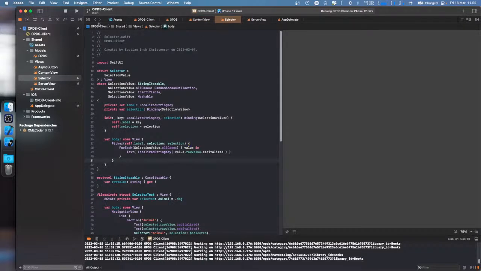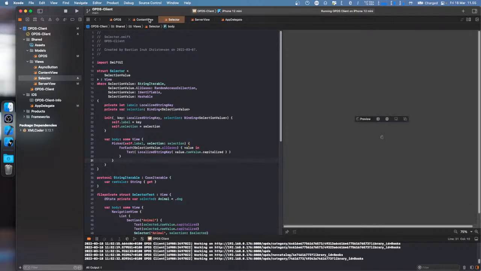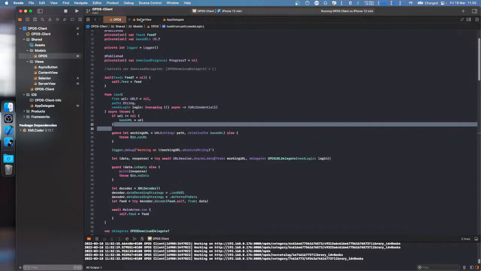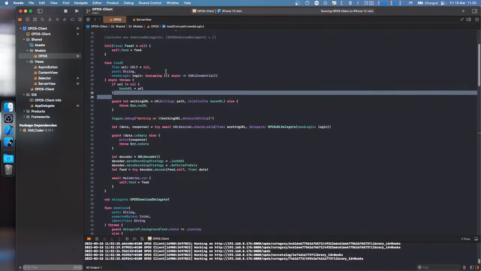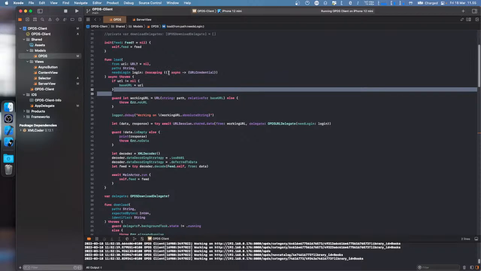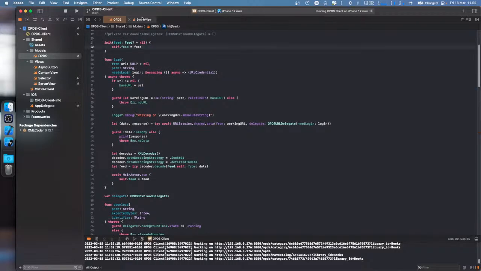We don't need to have this open. We don't need to have this open. We don't need this, nor this. Okay, cool. So where was I? Right.